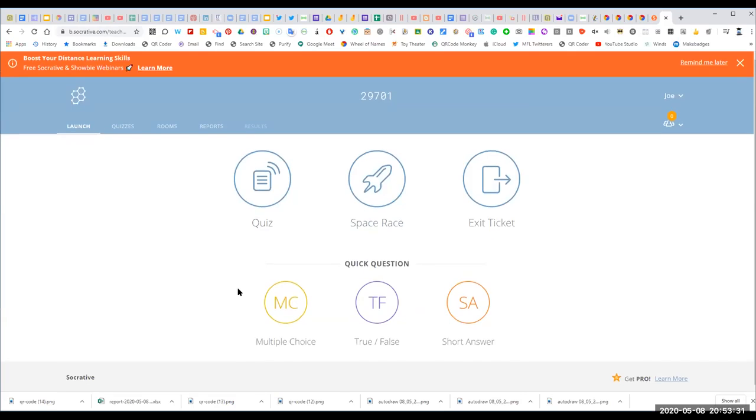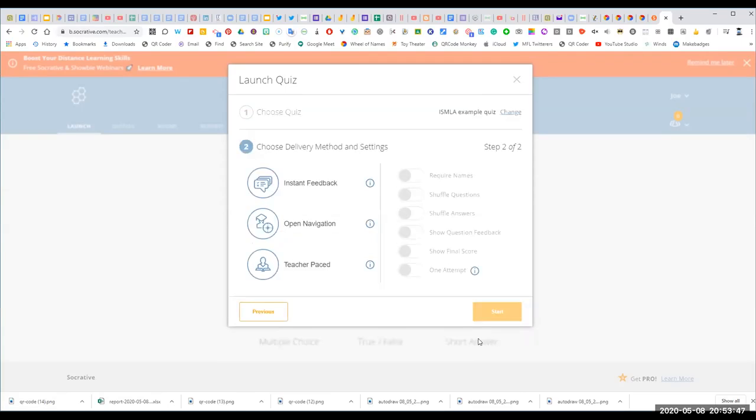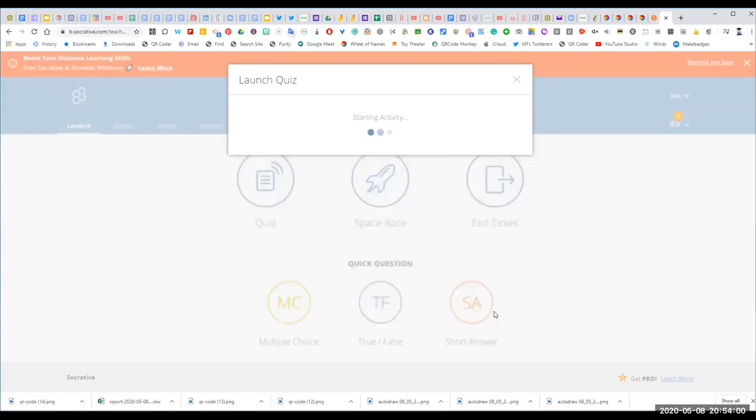But before I do that, you'll see that there's multiple choice, true/false, or short answer. You can do those on the fly, which is very nice. There's no preparation for that. But if I just go straight to the quiz one, and I click on the ISMLA example quiz like that, and click next, the important thing here in a distance learning context is teacher paced. So I click on teacher paced, I get rid of the require names option, and click start.